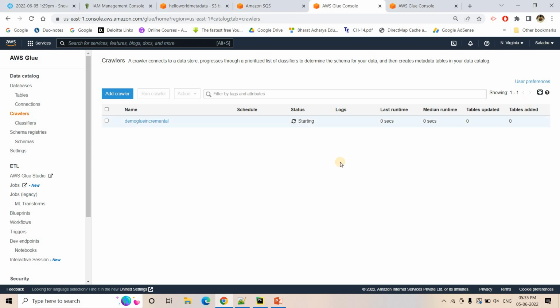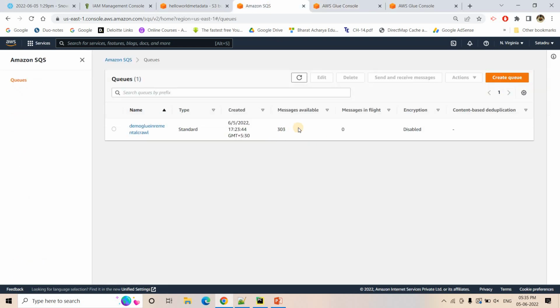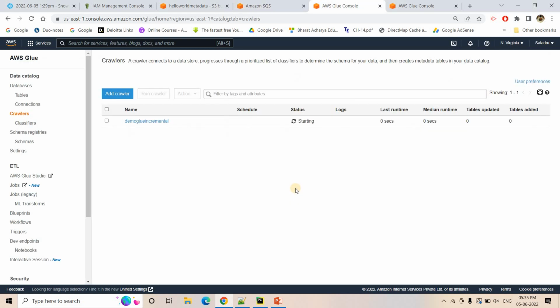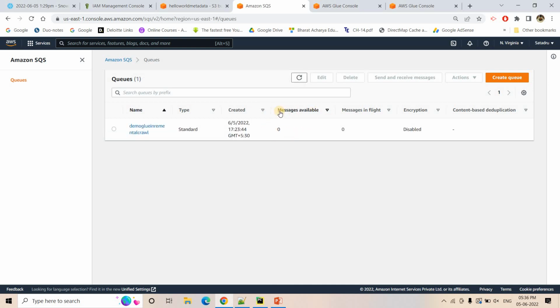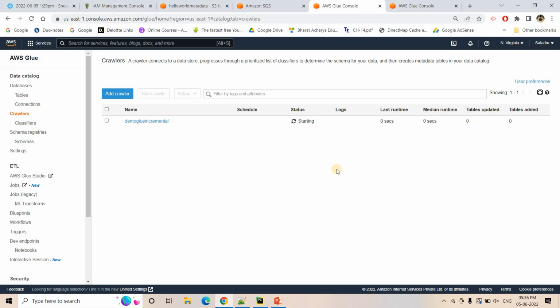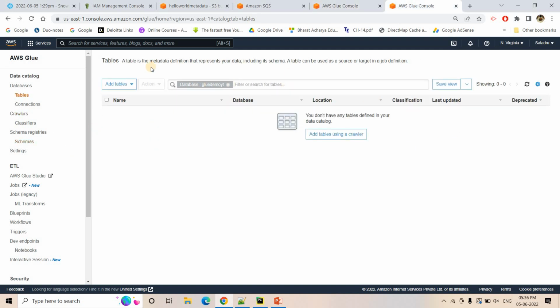We have to wait a little bit, and soon we will see that messages available in SQS will be 0. Okay, let's wait for a few seconds. So let's see. Currently, messages available in SQS is 0. That means our crawler has consumed all those messages. Soon it will be creating a table in this particular database.